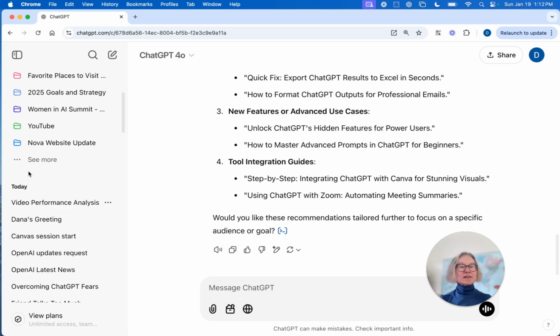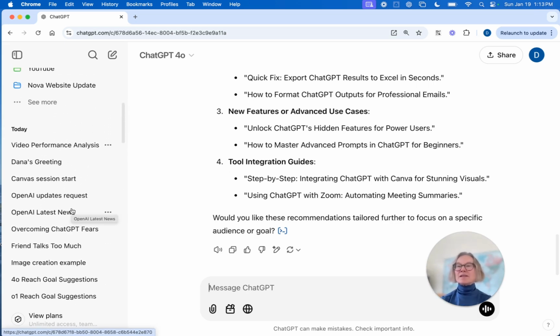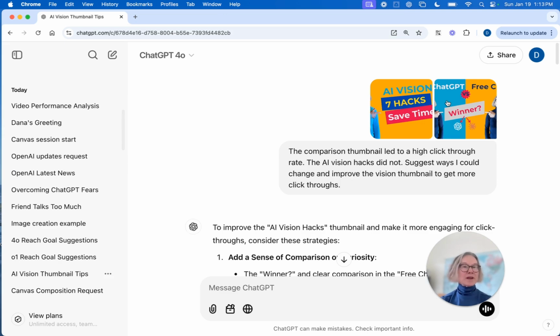Another one is its ability to analyze images. I'll show you one that I already did to make it easy. I uploaded 2 thumbnails of my YouTube videos. This thumbnail did really well and this didn't, so I asked ChatGPT to compare them and suggest ways I could change and improve the vision thumbnail to get more click-throughs. So it looked at them, analyzed them, and gave me some ideas.